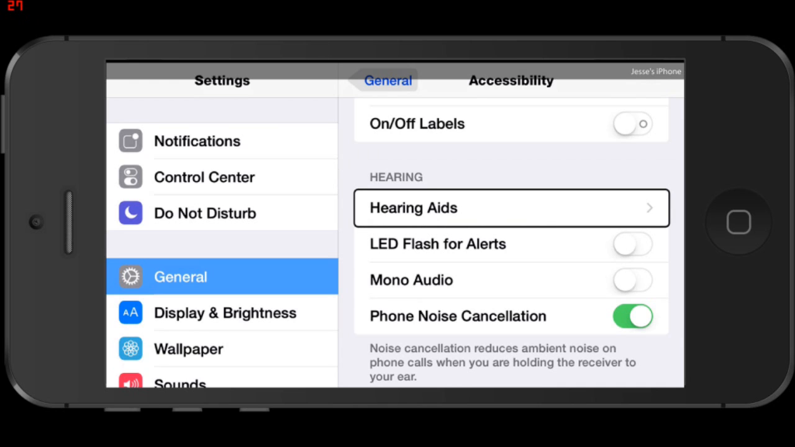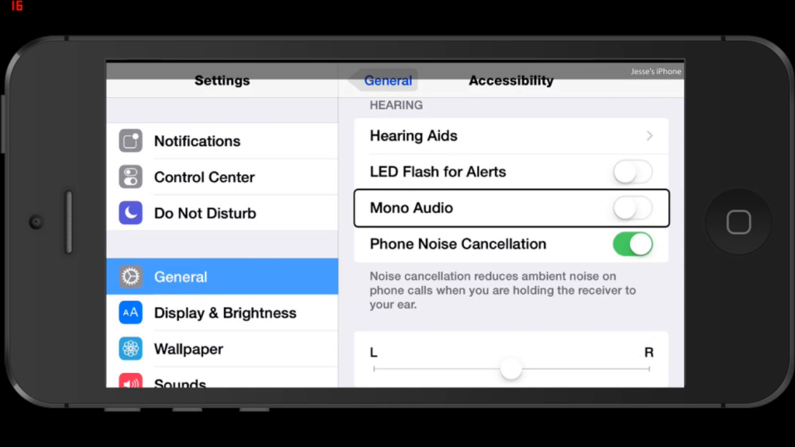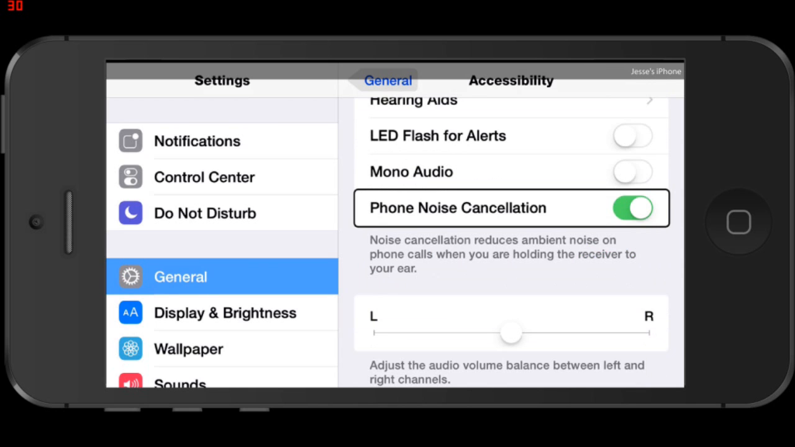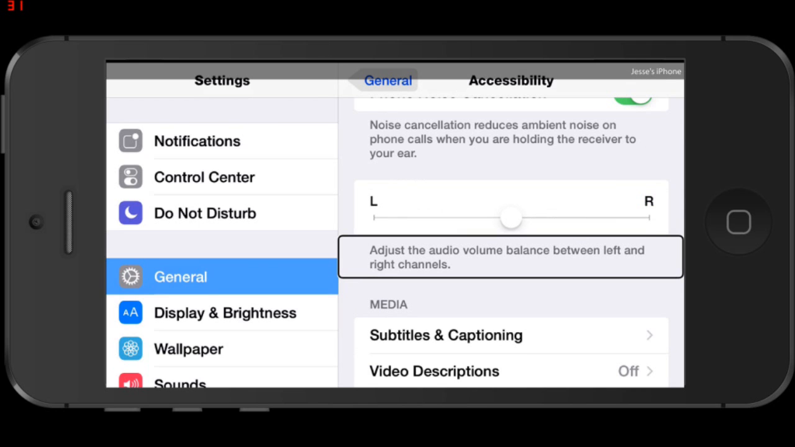Hearing aids, button. LED flash for alerts, off. I think a lot of these toggle settings are the same too. Mono audio, off. Phone noise cancellation, on. Double tap to toggle. Noise cancellation reduces ambient noise on phone calls when you are holding the receiver to your ear. Adjust the audio volume balance between left and right channel.